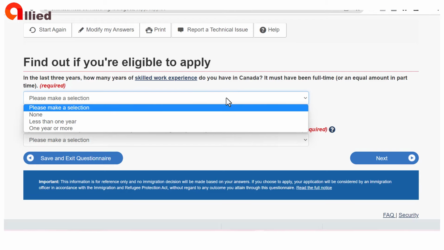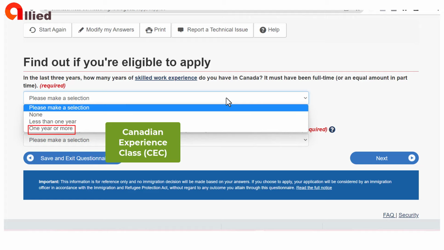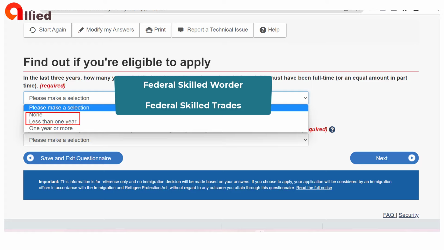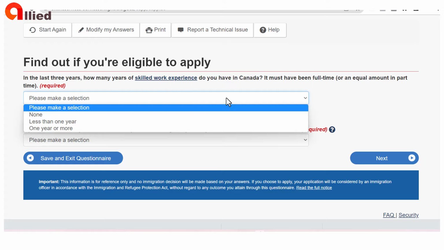To be eligible to apply for Canadian Experience Class Program, you must have at least 1 year of skilled work experience in Canada in the last 3 years before you apply. If you don't have skilled work experience in Canada, you might still be eligible to apply for Express Entry under Federal Skilled Worker or Federal Skilled Trades Program. Once you've submitted your profile online, IRCC will figure out which immigration program you're eligible for under Express Entry.